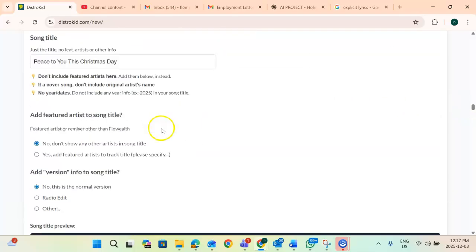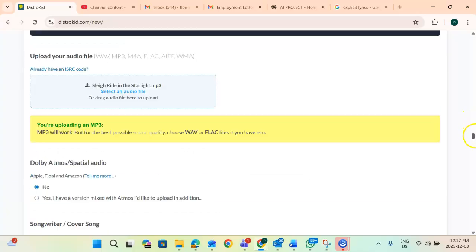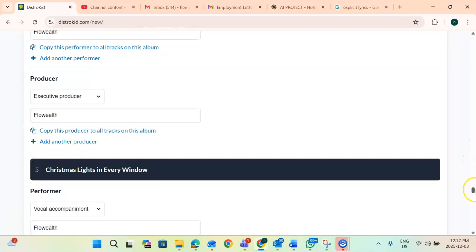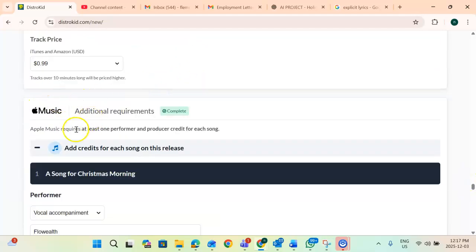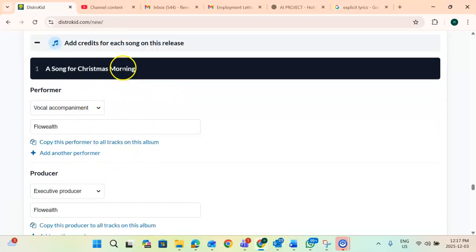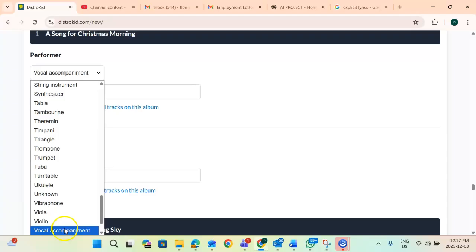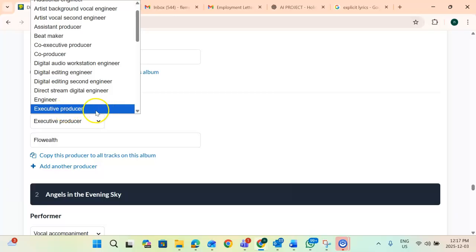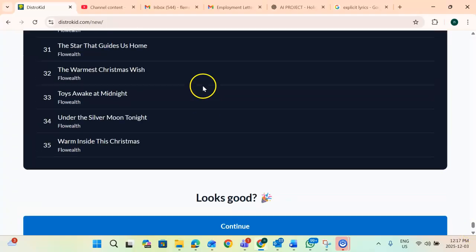So when you get to a point in this list, you will see a part that is strictly for Apple Music. Let's keep going down here. Okay, yeah, this part here. So Apple Music requires this, an additional requirement. They want you to give credits for each of the songs. So there's going to be a performer part and a producer part. I just put Flow there. I selected vocal for performer. Then for producer I selected executive producer here as Flow. So you do that for all the songs as well until you get to the end here.